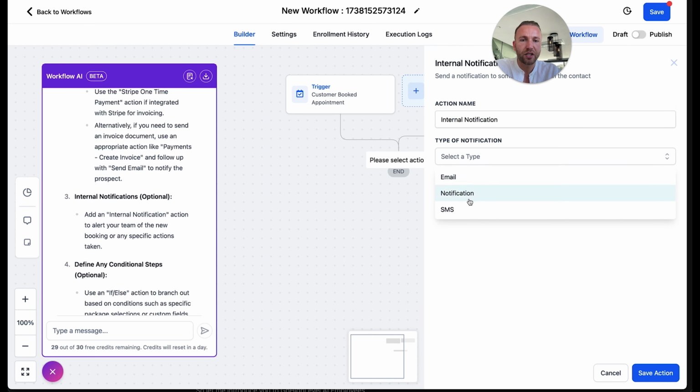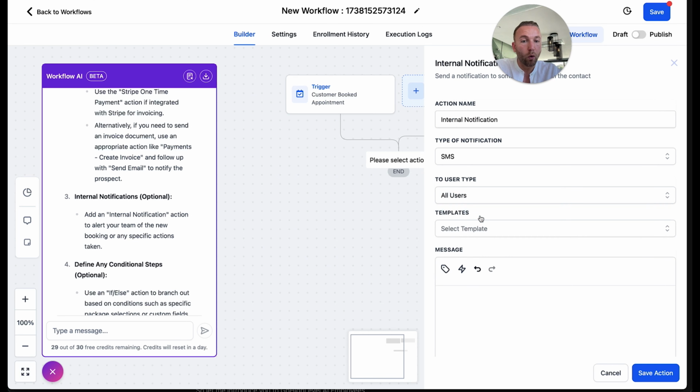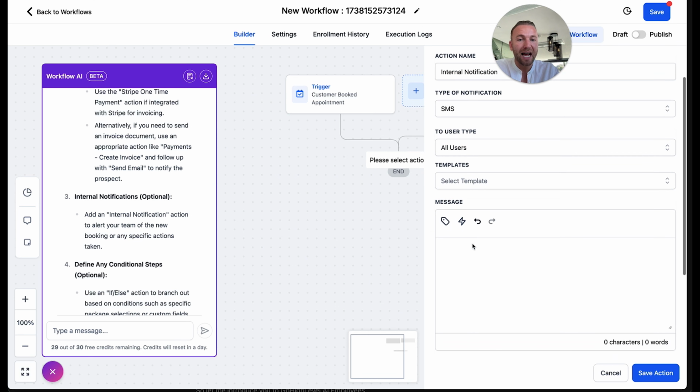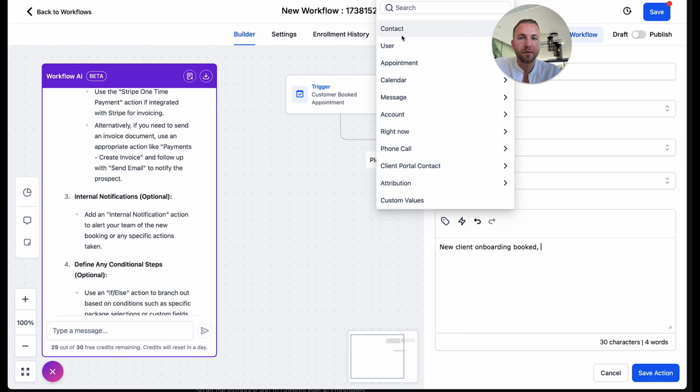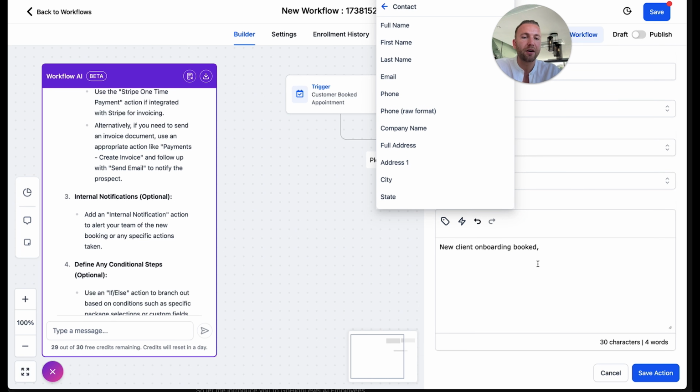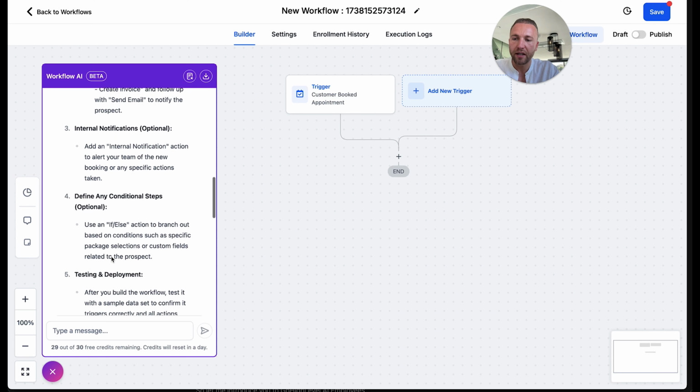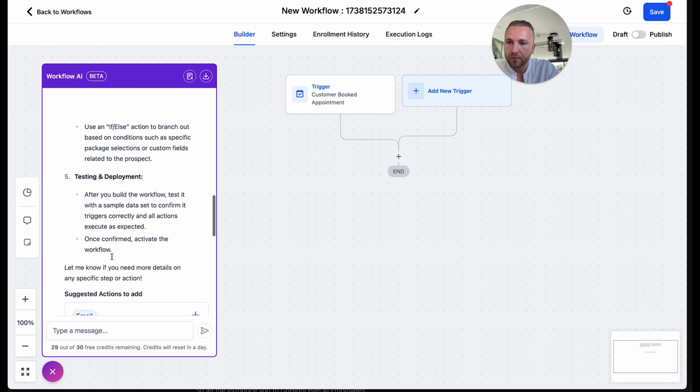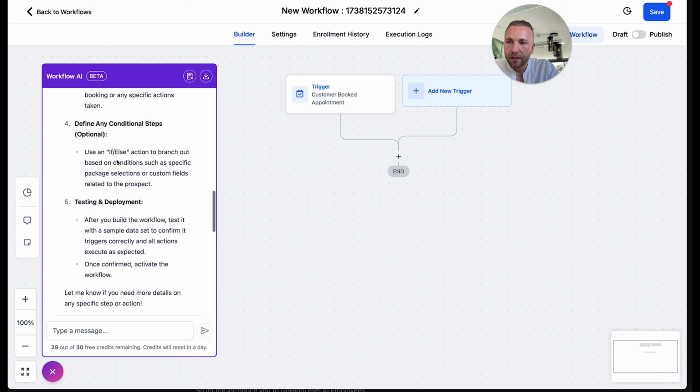And that notification can be like an SMS or an email. And that can be to all users or just assigned users, just admins, for example. And that could be, hey, new client onboarding, booked. And then we can have the details of that there. You know, we've got the contact and we've got their details that we want to import onto it. So we're notifying internally. What else have we got? Okay. If else. In fact, you know what?